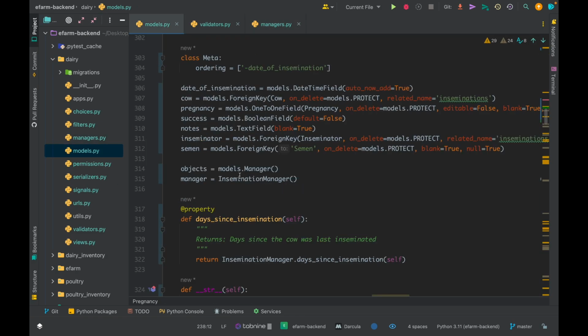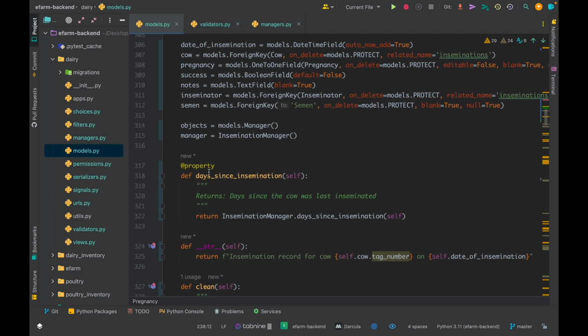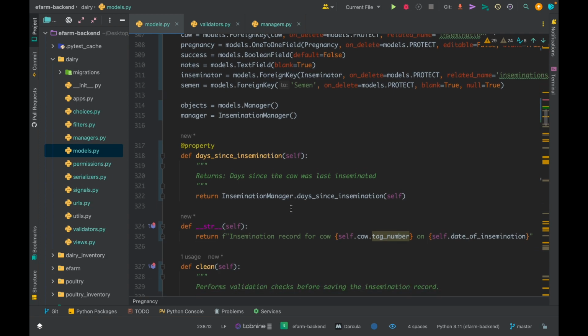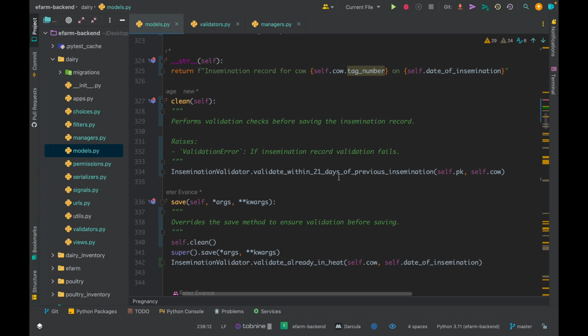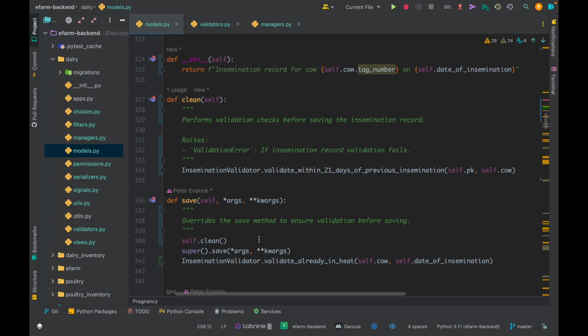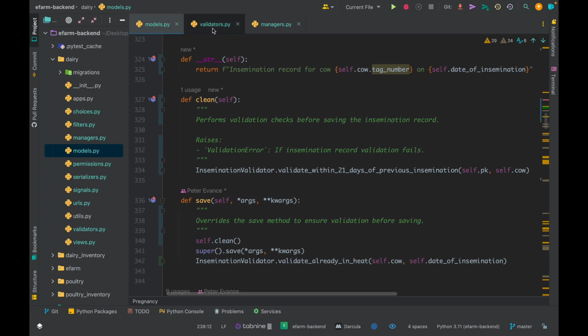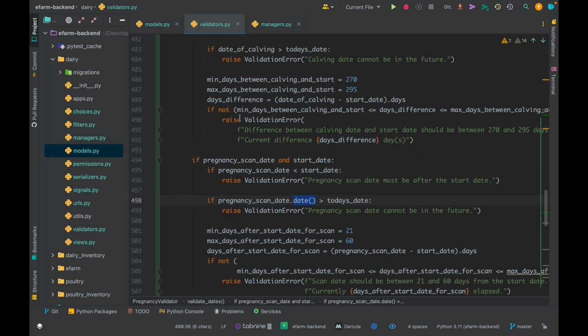So back to our models, you can see now we have a property over here that shall be returning the number of days since insemination. And then the clean method shall be performing validations based on the days, that is the validate within 21 days of the previous insemination. And then we also have one here, validate already in heat. So back to our validators.py.